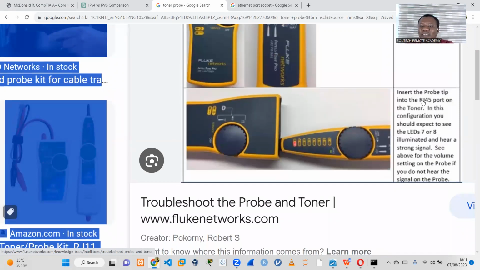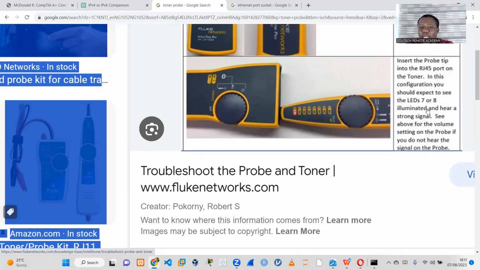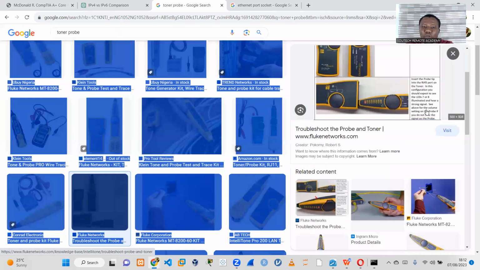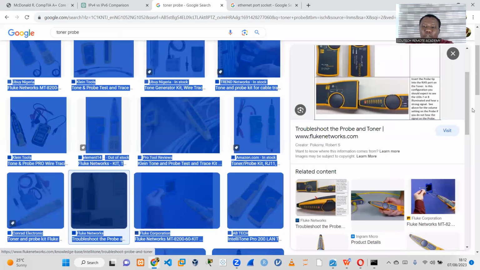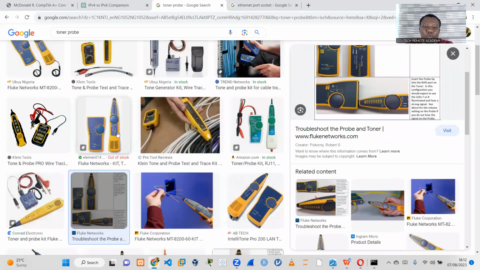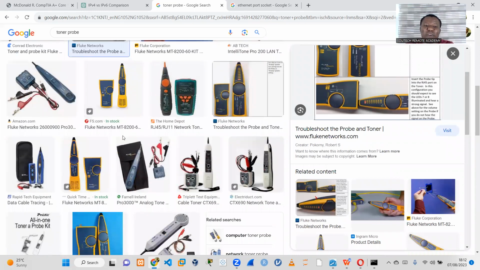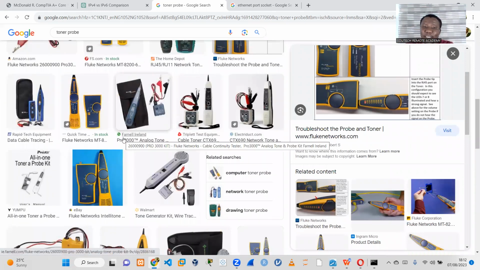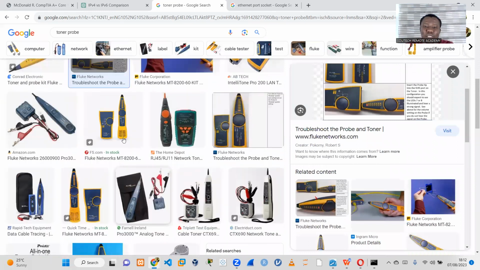So most of the times you need to know where your cable is when you are installing your cable over the roof. It's slightly different from a cable tester, but I won't use this device. I will typically use a cable tester.